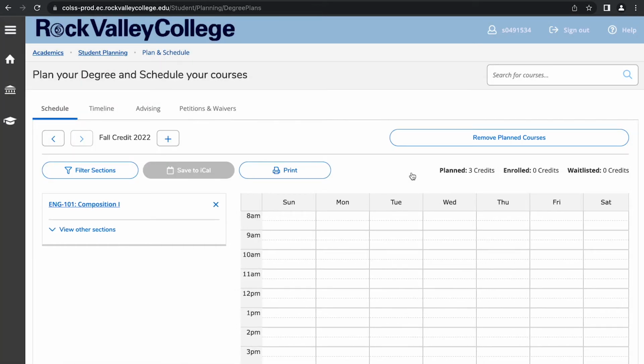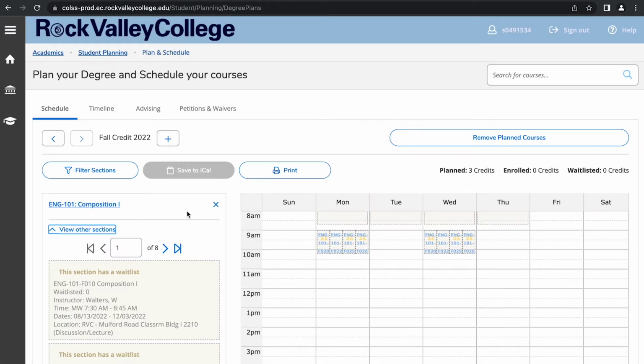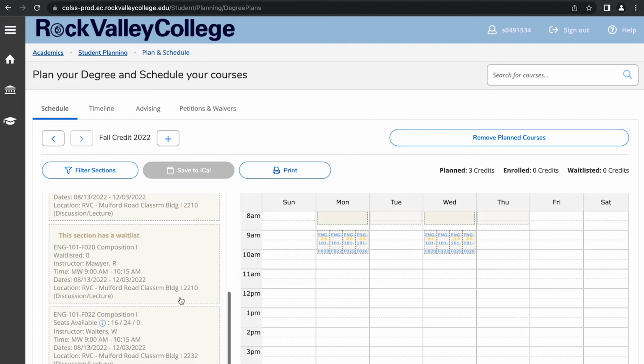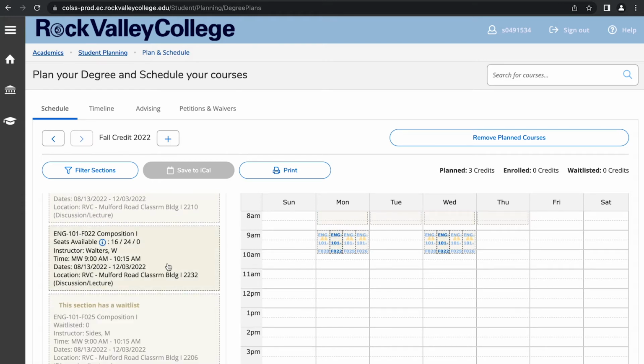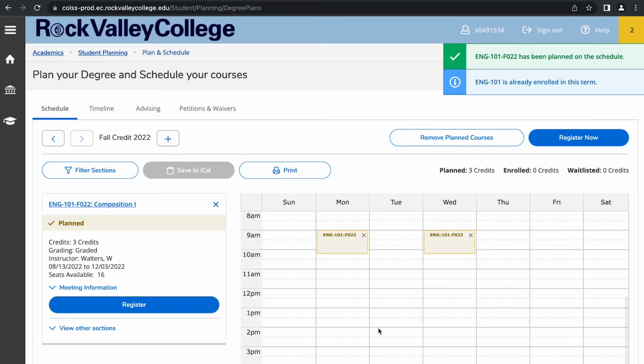So once I'm in this screen, I can check all of the sections available for English 101. Note that this class has multiple sections and has 8 pages that I will be able to take a look at. So if I scroll through the sections, a lot of these seem to have a wait list, but if I hover over this one that still has 16 seats available, if I click that on, Add Section, and now it is on my schedule.